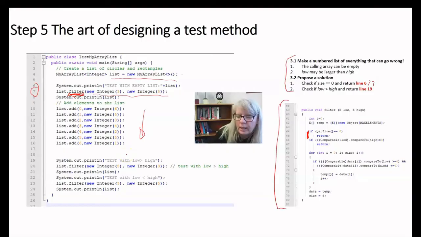Okay? Now I'm going to test this if here, which is my second special case. So I'm going to test it with, can you see my heading? Test it with low larger than high, and I test it. I call my method, and I give output the list so that I can see what happened. What should happen? Nothing, because I just returned it. The original list must be returned.